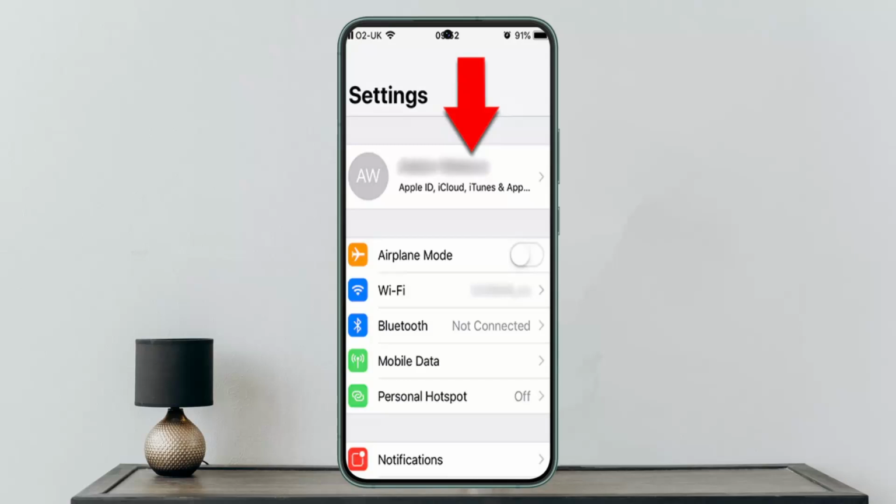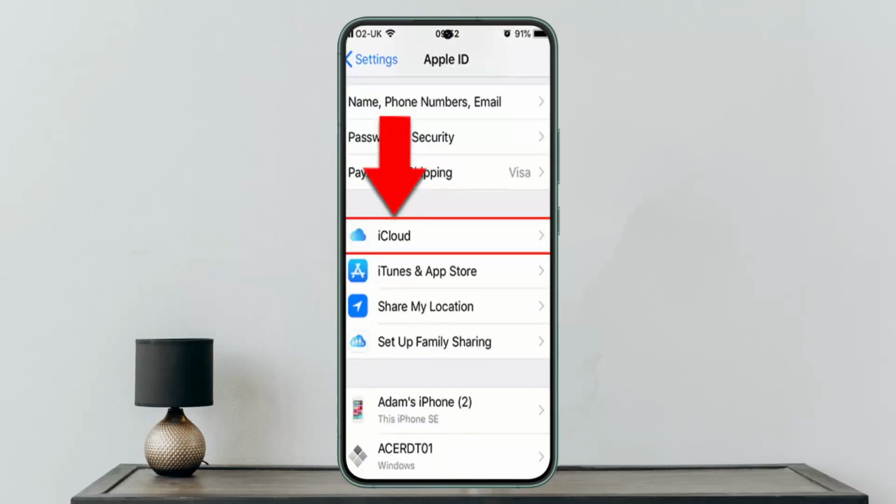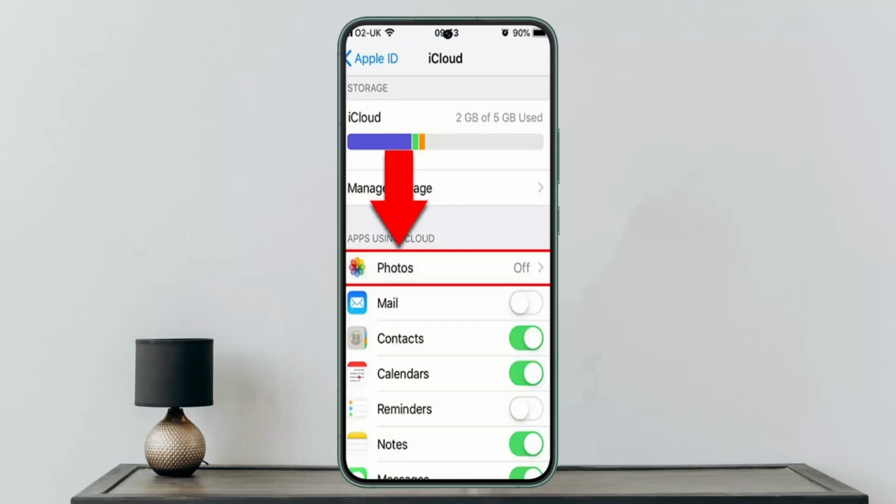Now to enable it, you simply want to open up the settings or locate the settings. Then tap on your name at the top of the settings app, or the Apple ID. And next you want to go and locate iCloud. When you locate it, you simply want to tap on it, and here you want to tap on Apps.